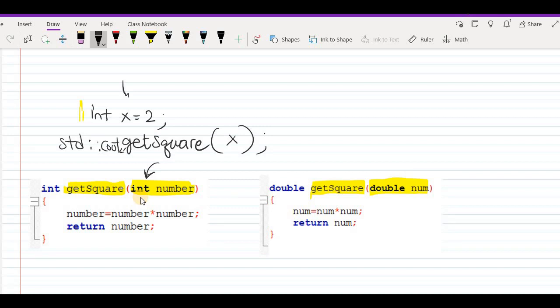cout. What happens now? When the compiler comes and sees there is a definition of a variable and the data type of it is integer, then we have here a function call and the argument is integer. So C++ is going to branch to the getSquare function that is going to accept integer. So it's going to branch to this function.